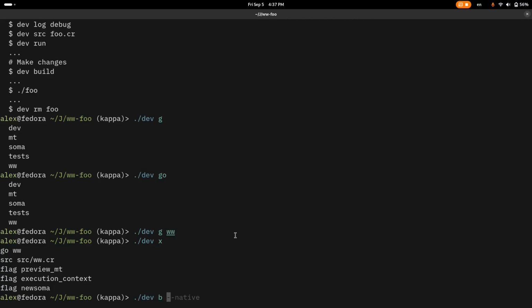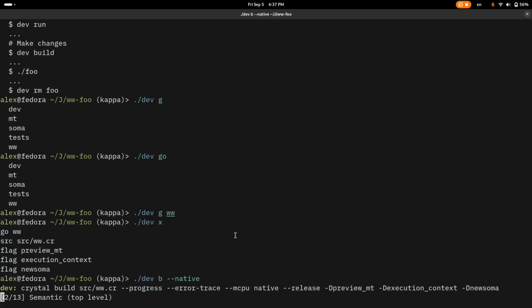So what I recommend you to do is dev-b, and then you probably also want native. And again, I'm going to run this command, and I'm going to wait until it finishes, and then I'm going to resume recording. So you can see that the building process starts this way. So now that the WW program has been built as well using the dev tool, we can actually try to run it.